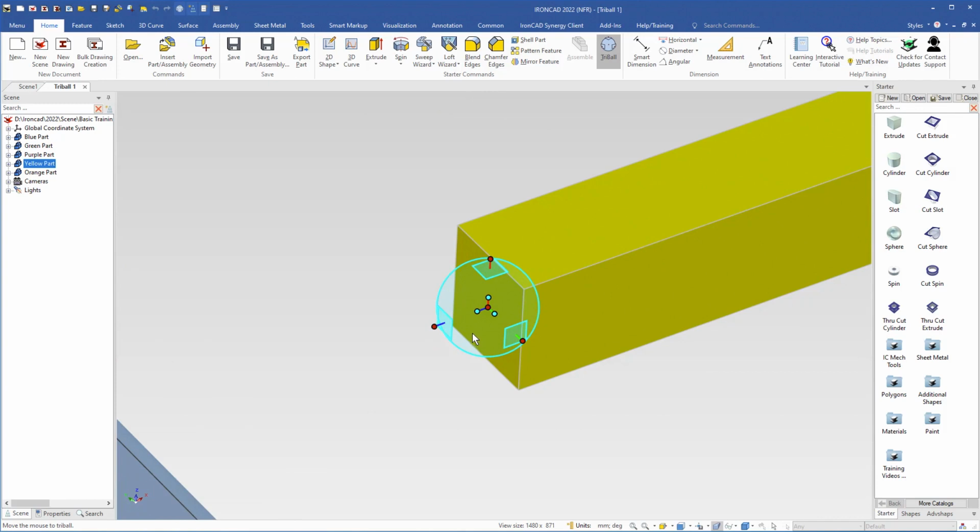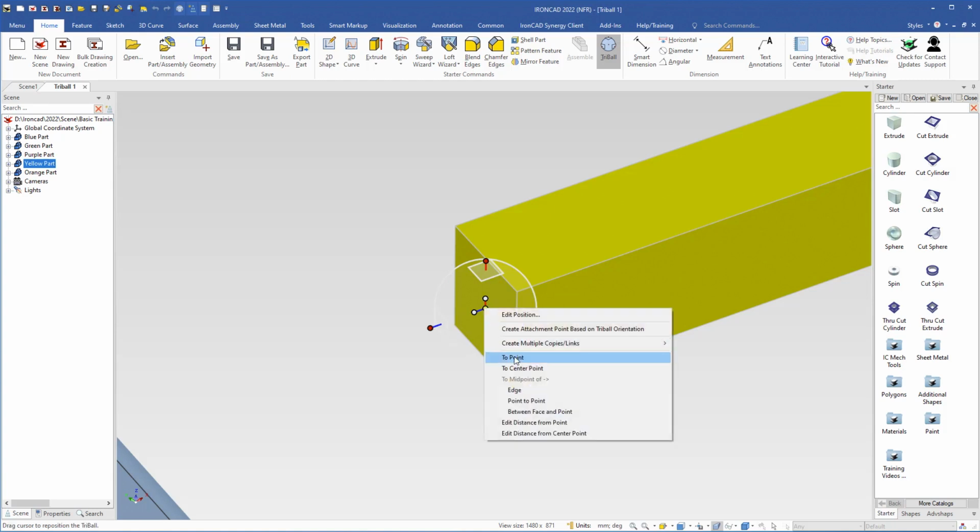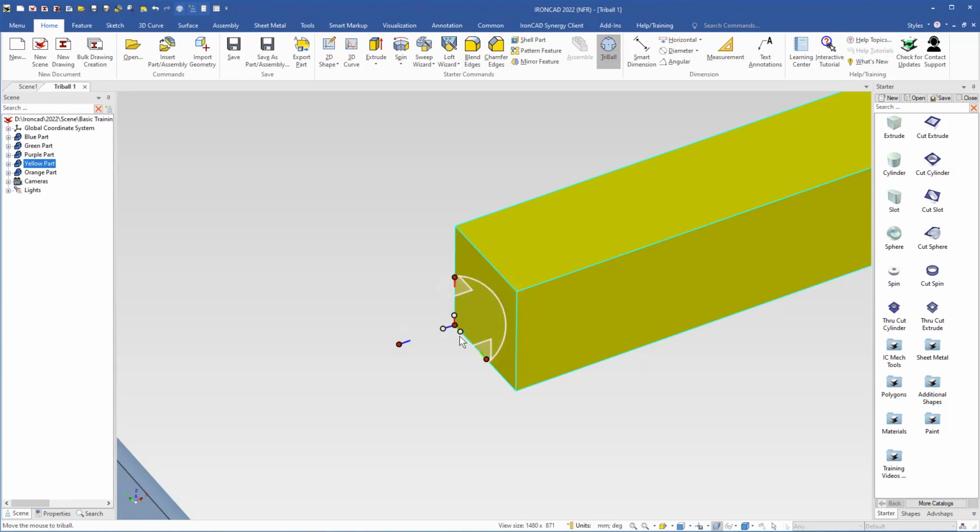But I want to move the TriBall to another position so that it will be easier to put this key in the keyway on the shaft. And to move the TriBall without moving the key, you have to loosen the TriBall or unlock the TriBall. You do that by pressing the space bar. When you press the space bar, the TriBall will turn white. Then I will right click the center handle and choose to point, and I will select this point.